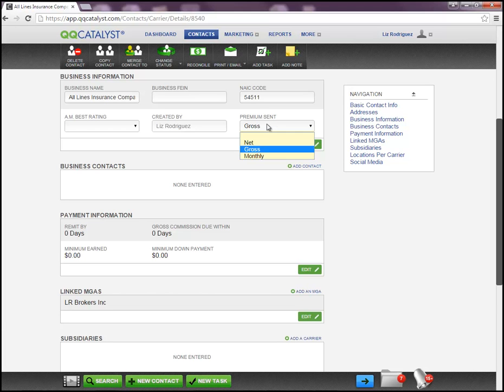If you choose net, you keep your commissions up front before sending the premium to the carrier. Gross allows the system to calculate what your commissions will be and reconcile them at a later time when you receive them in full.